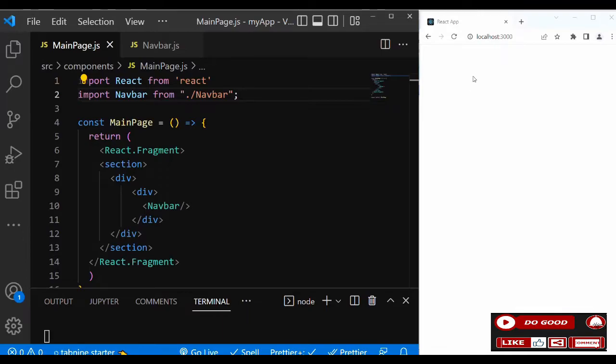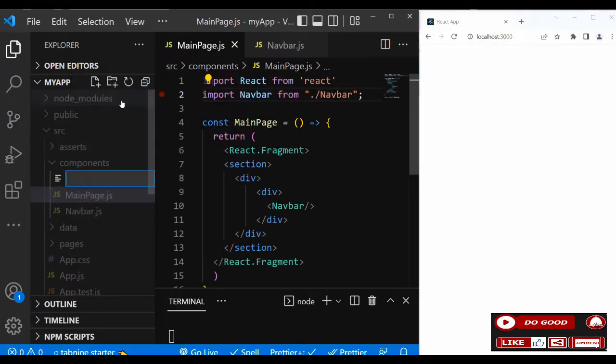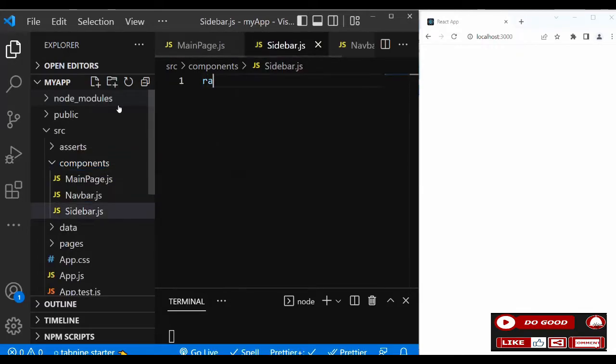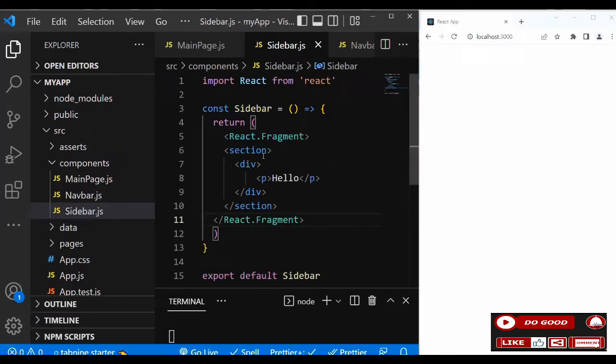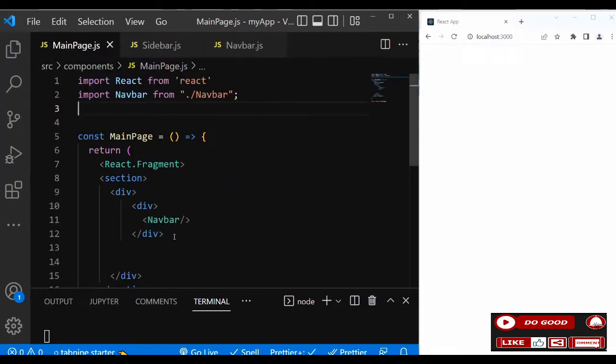Now we need to get our sidebar. Okay, so let's do that for the sidebar too. Let's create another component and call it sidebar.js. Arrow function component. Instead of an ordinary div, let's give it React.Fragment. Good. Inside we have a section with a div to say hello. Let's link to see the sidebar. We need to link it to the main page. So we go to the main page, then we call the sidebar over here.